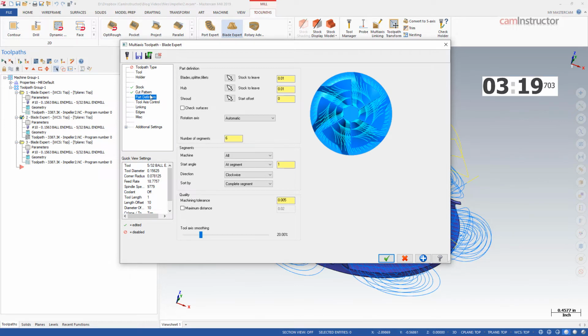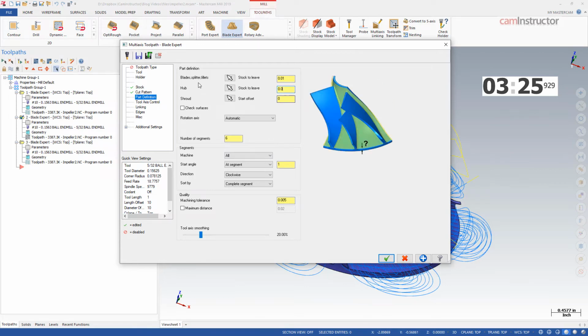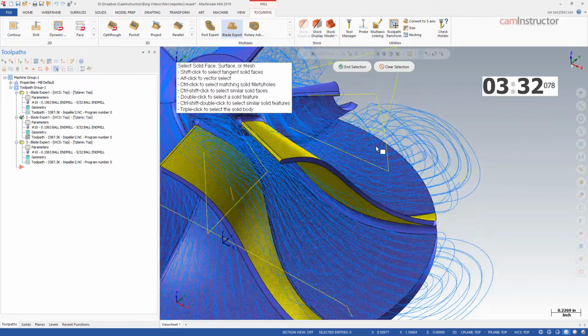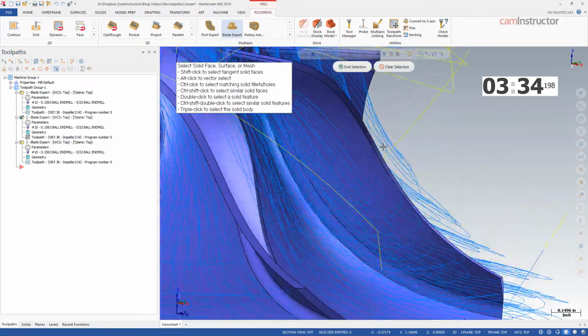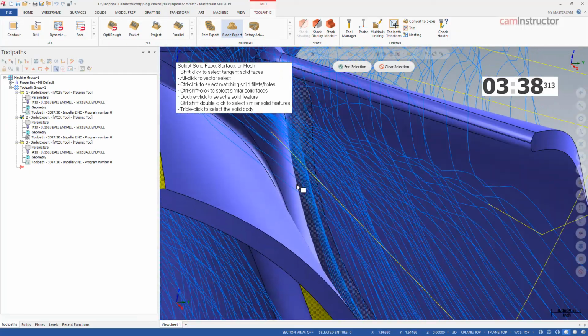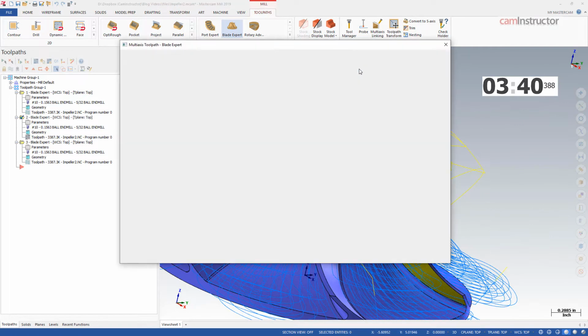Next up, we need to define our geometry again. The hub geometry is already there. It's a copied operation, so I don't need to reselect that. The blades, this time I don't want to select two blades. I just want to select one. So let's just re-grab that geometry for one blade.